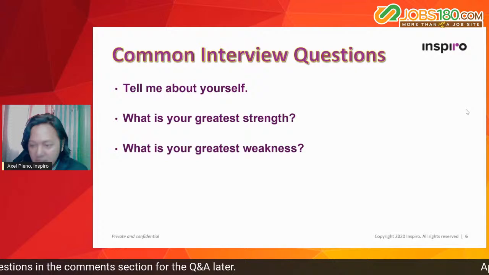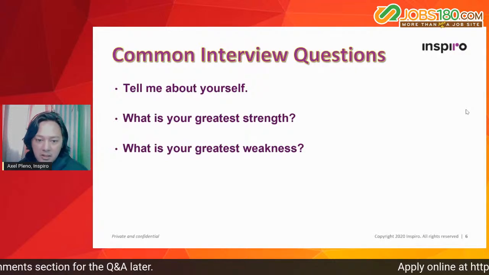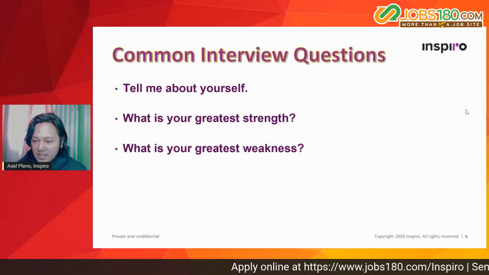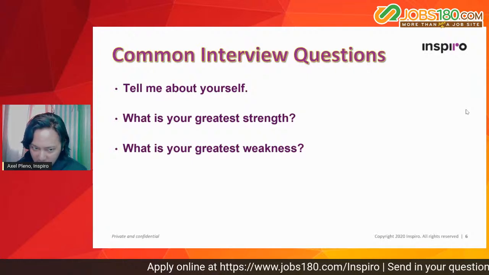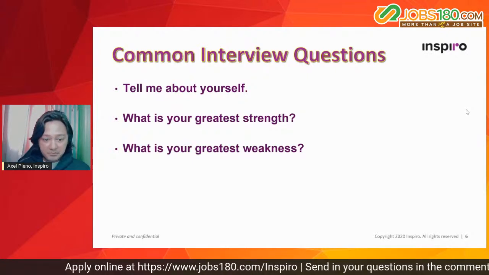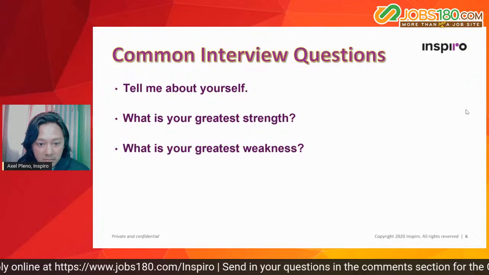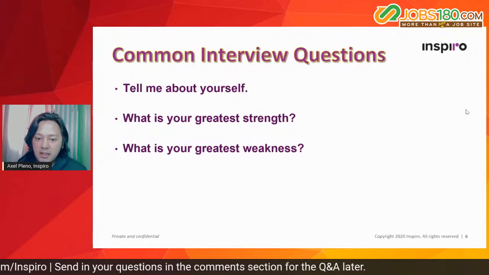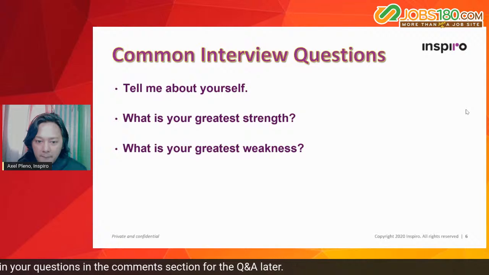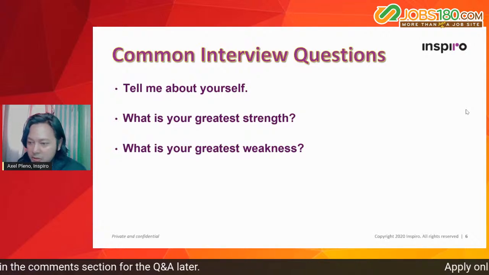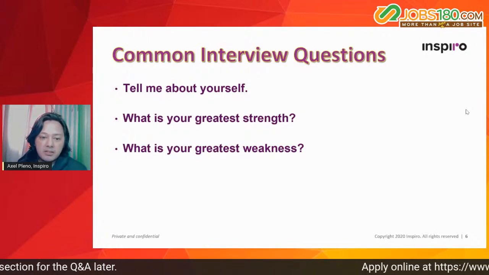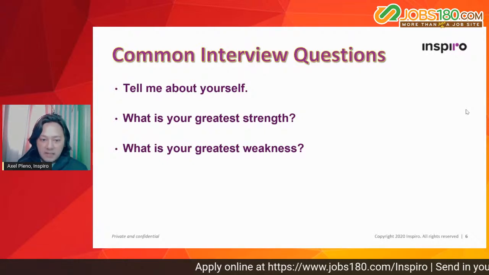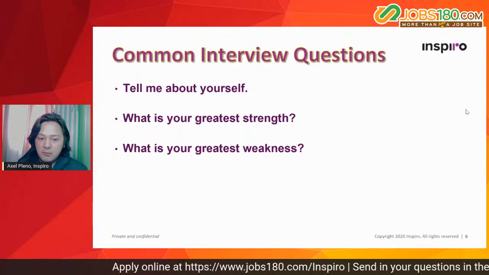Next is, what is your greatest weakness? A better approach to this question is an actual weakness. Identify some of your weaknesses, but the one that you're working to improve. Share something that you're doing to overcome this weakness. No one is perfect, but showing that you're willing to honestly self-assess and then seek ways to improve.